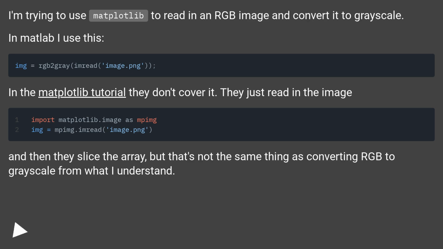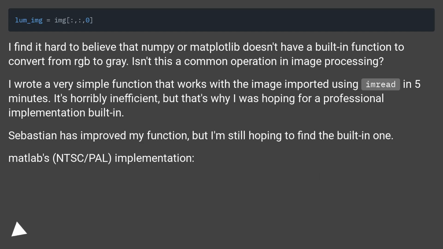And then they slice the array, but that's not the same thing as converting RGB to grayscale from what I understand. I find it hard to believe that NumPy or matplotlib doesn't have a built-in function to convert from RGB to gray. Isn't this a common operation in image processing?